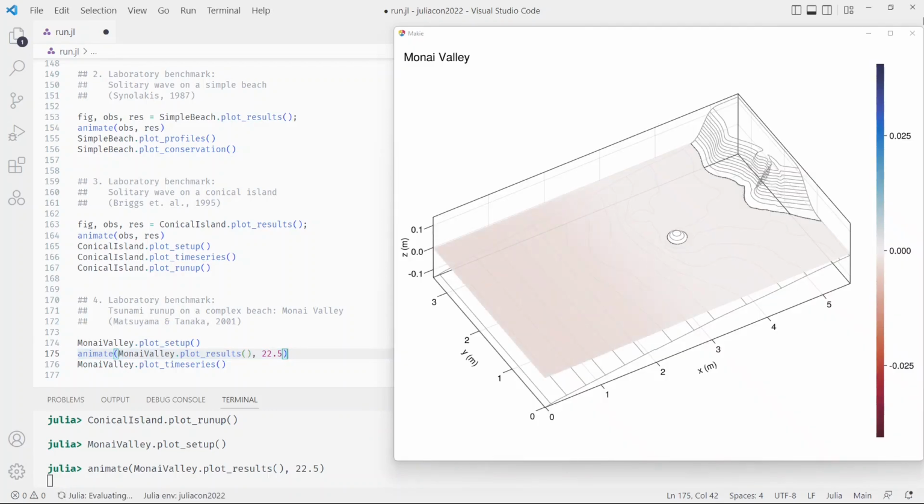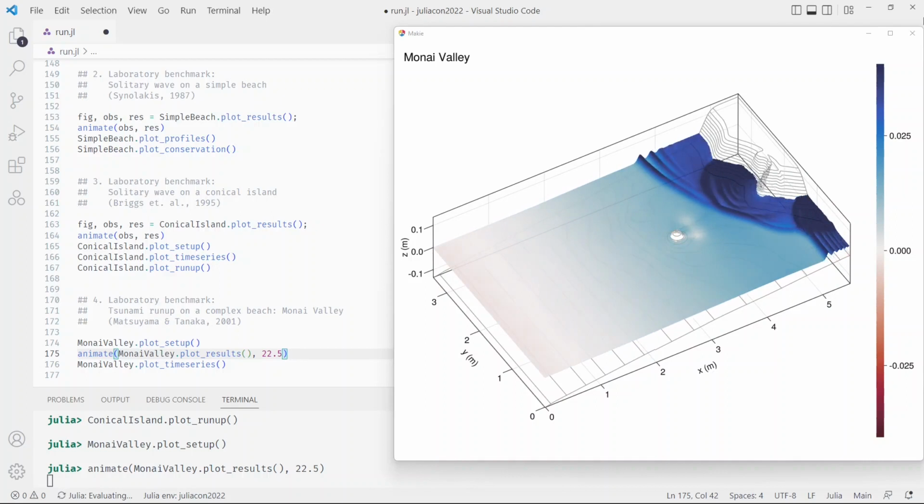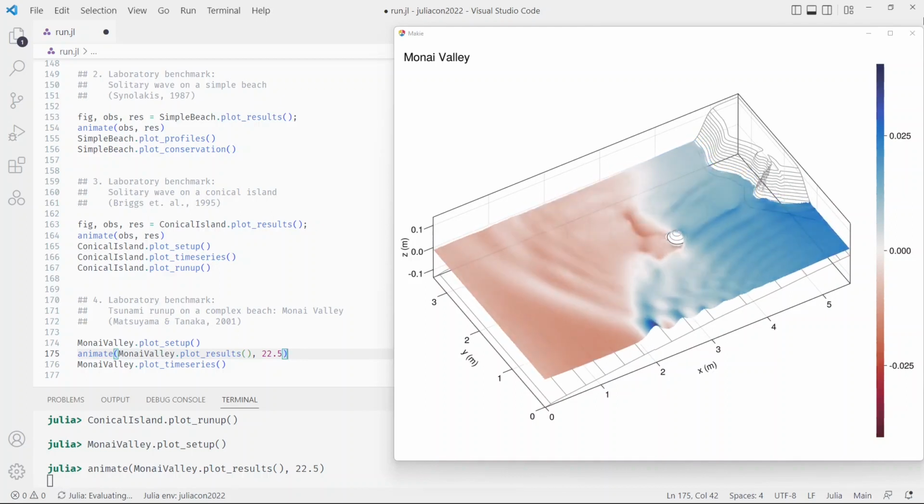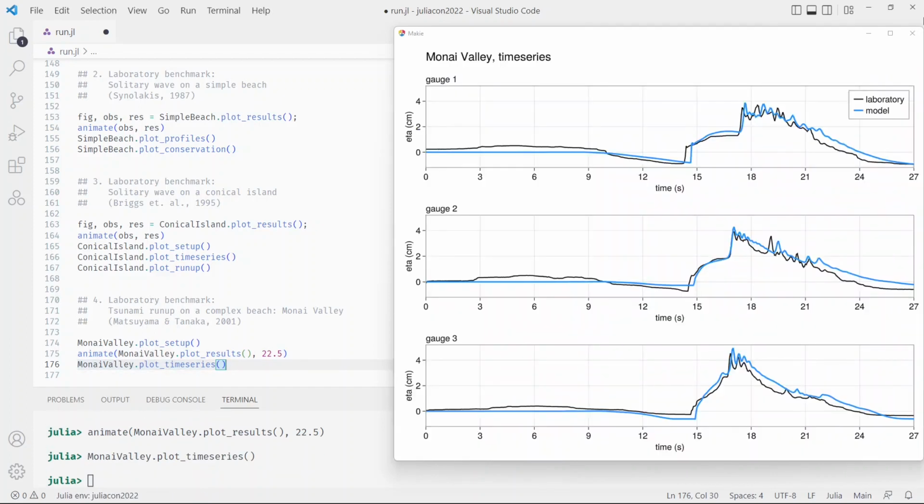This is the same simulation we saw at the beginning, but we'll watch it again. When we compare our results at the 3 wave gauges, we see pretty good agreement in all of them. The phases shifted in a few places, but the shapes are captured well. Overall, it looks good for such a complex case.